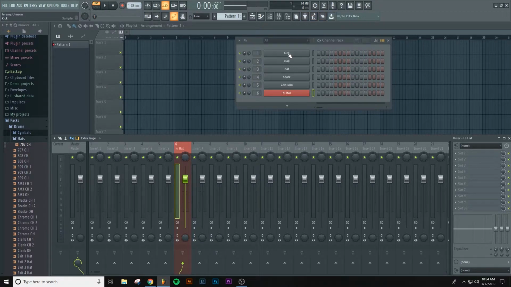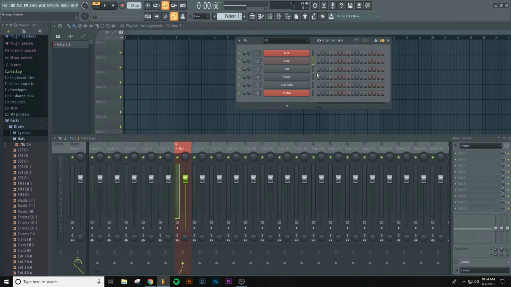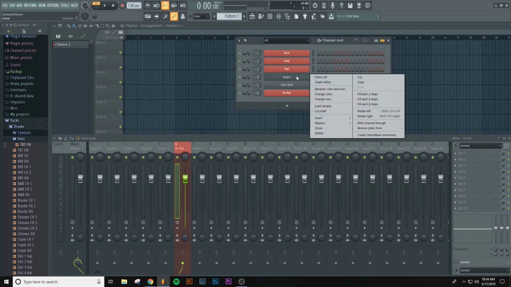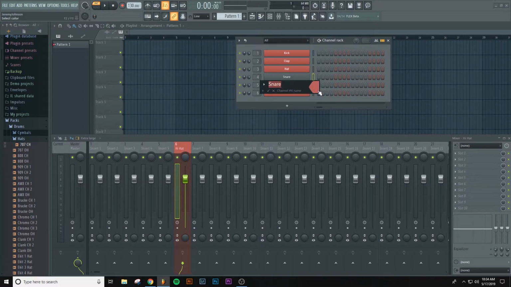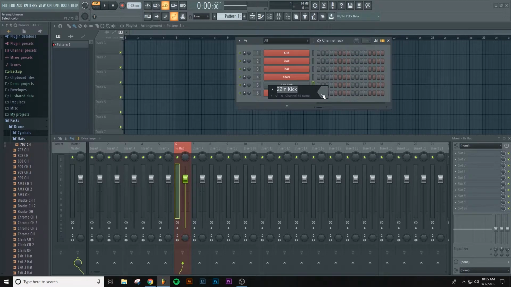So let's go through here really quickly. Let's do the rename, color and icon. If I open this up and click F3 and then hit enter, it's going to automatically do it in that red color because that was the last color that I picked. So hit F3 again, rename, hit F3, rename, hit F3. So now all of my drums are that same color.